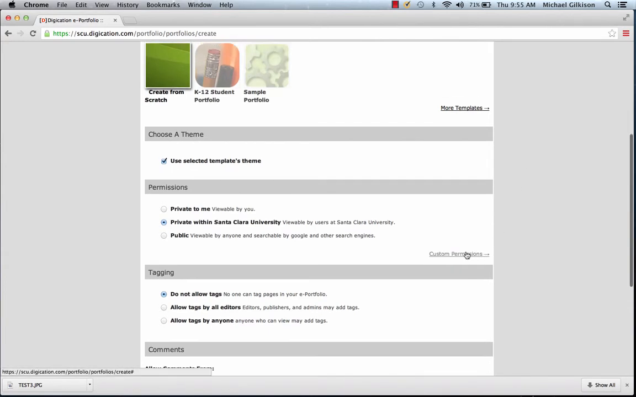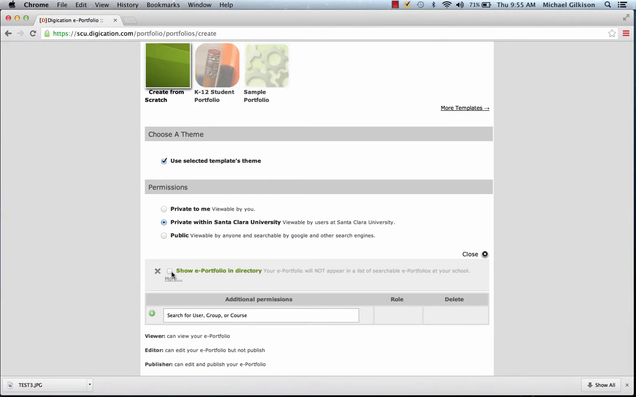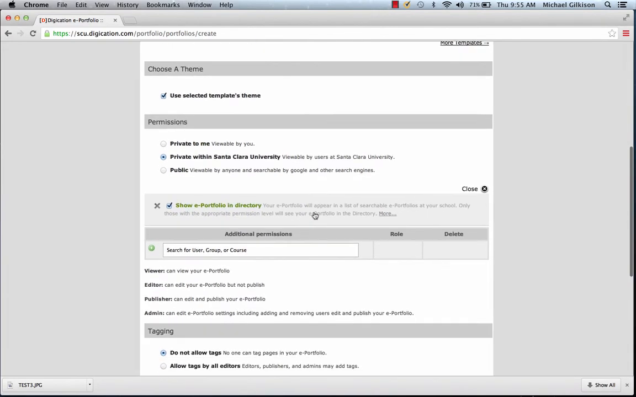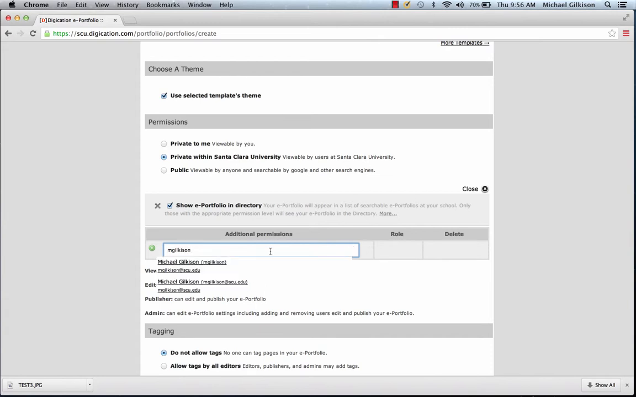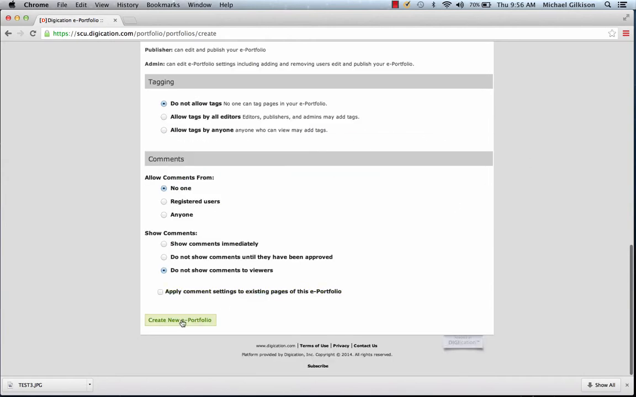Custom permissions. When you're ready to share your ePortfolio, this is where you go to do it. You click Show ePortfolio in Directory. Then, if you want to share it with your instructor, then you just type their email address in here, and it pulls them up. But we're not ready for that yet, so let's uncheck this box, and let's do Private to Me. Once you're done with all that, click Create New ePortfolio.